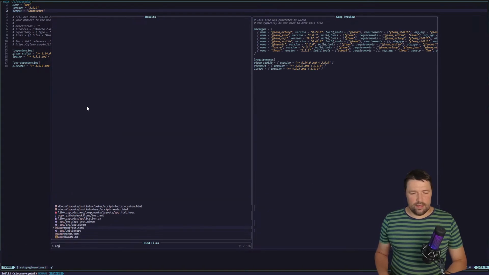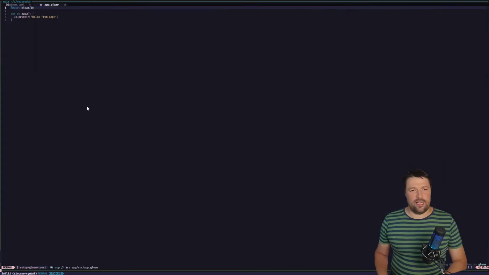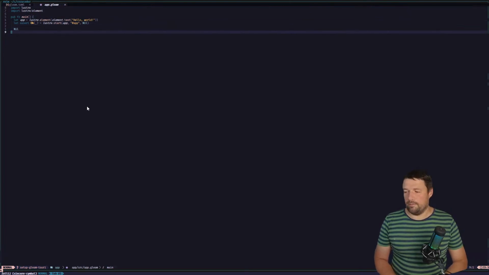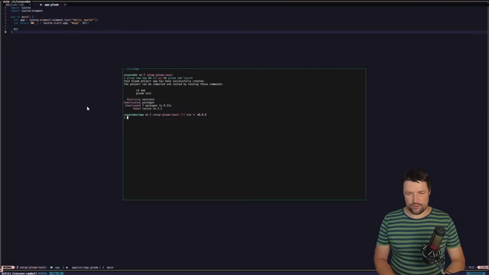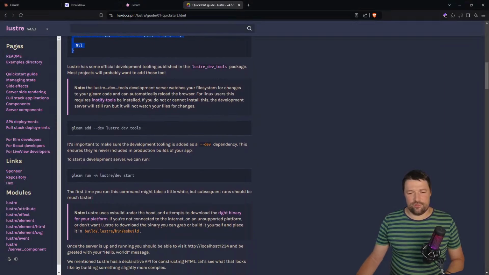Because we named our app app, there is in the source directory, of course, an app.gleam file, and we can just override this one and have something that will hopefully work. So let's give this a try. What does the documentation say? We can add the dev tools here.